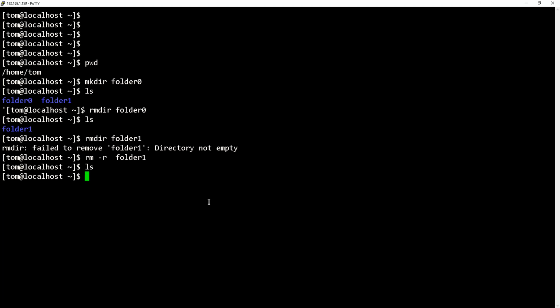Yes. When we got to folder 1, it gave us that error. Was that because, like you said, folder 1 contains some other files too? Yes, that's why. Because the directory is not empty. It's more like a protection mechanism.